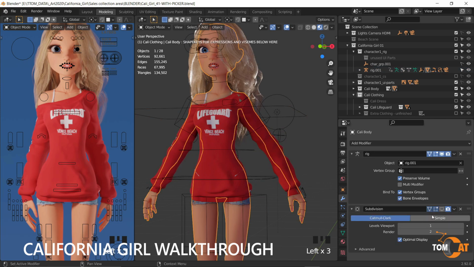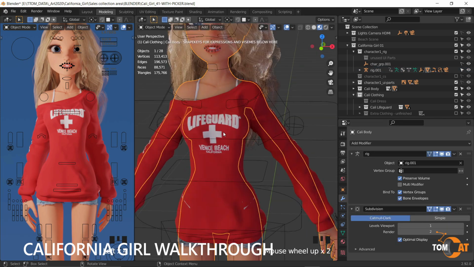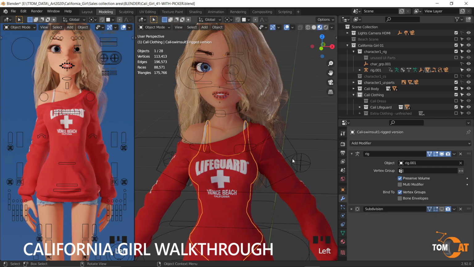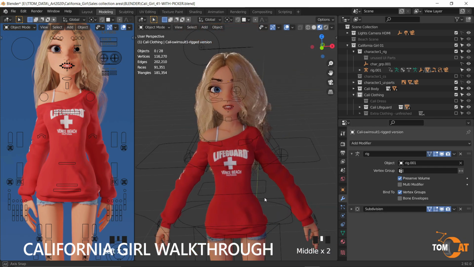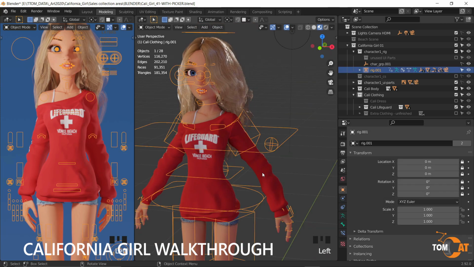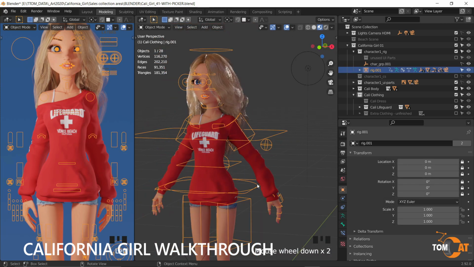So I recommend you turn them off when you're actually setting up your animations or poses, and turn them back on again if you want to preview it with your preview window, your rendered mode. So that's that. What else is there?